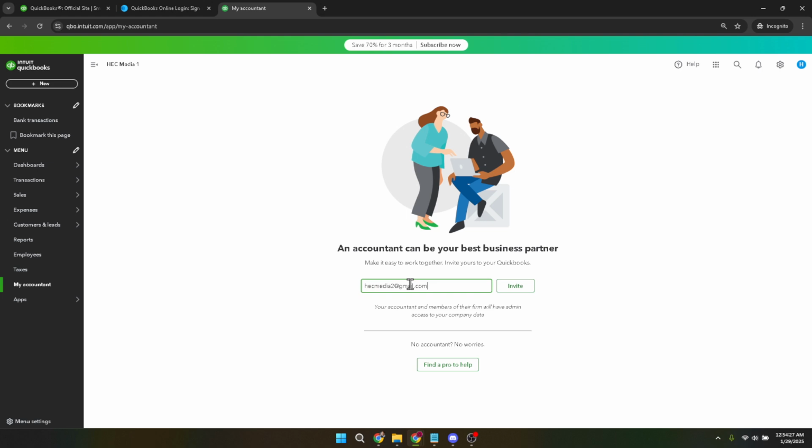After entering the email address, your next move is to click the Invite button. This action sends an email invitation to your accountant, guiding them on how to access your QuickBooks Online account. It's wise to notify your accountant separately, letting them know you've sent the invitation. A quick follow-up could help them find the invite in case it gets lost in their inbox or mistakenly marked as spam. And there you have it.